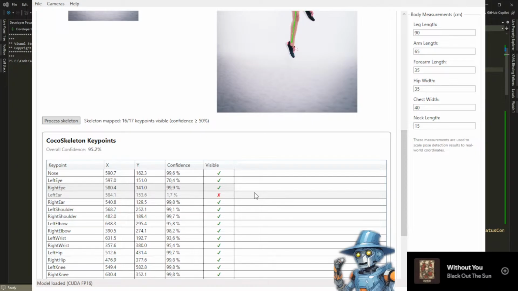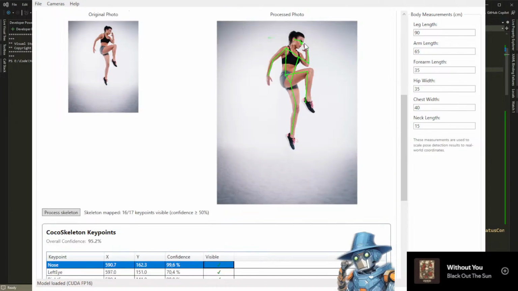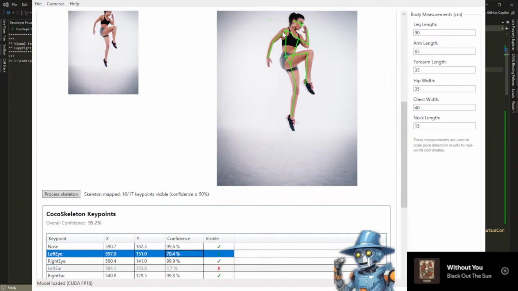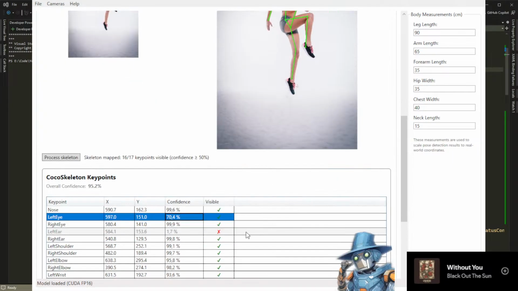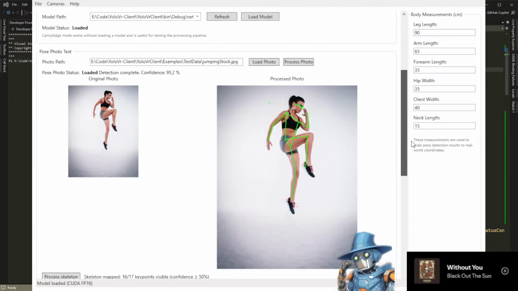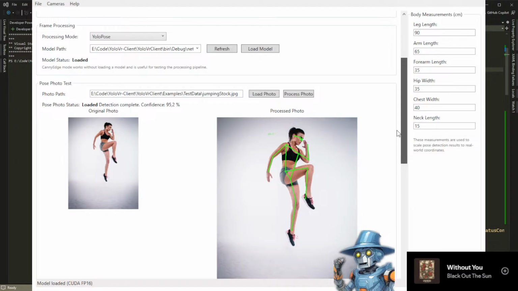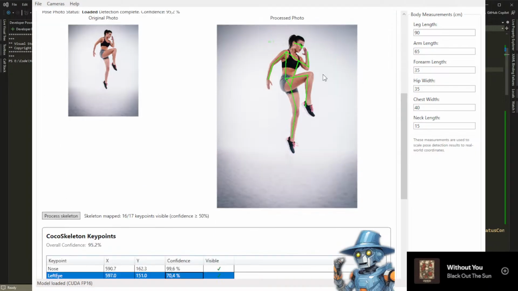Yeah. So now I can see it. Okay, we have a nose. It has confidence and it's visible. Nose, it's visible. We have left eye, right eye. Left eye, which makes sense, barely visible. No confidence. Yes, this may be problematic when you don't have your face fully revealed.